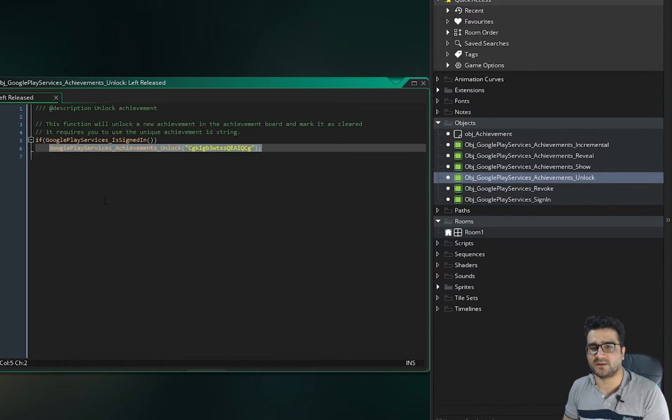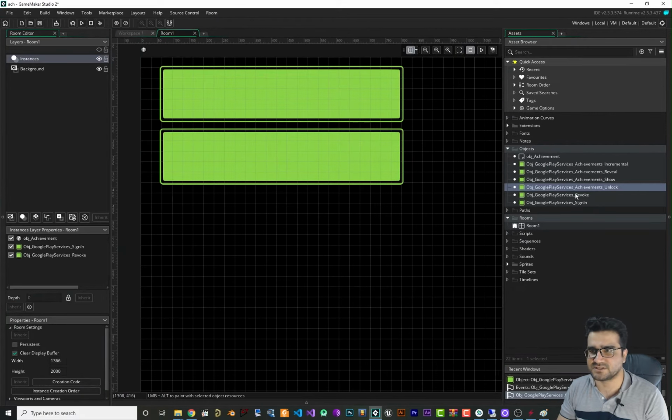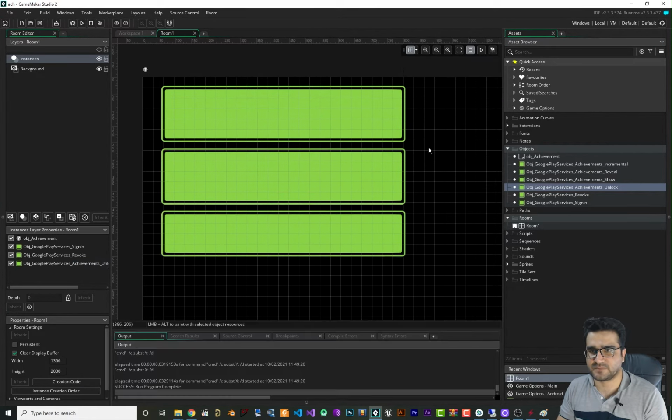So maybe you want to add this 2 line of code at the end of a level, so when they finish their first level, they get the achievement of first level. But in this case, I want to just say when they click on this button, this achievement will be unlocked for them. So now that we add it in here, let's just add this button to our room, make it bigger. So now that we added in here, we should run it on our phone or in our emulator. If you don't know how you can create an emulator and run it and run your game on your emulator, just watch my video about emulators.